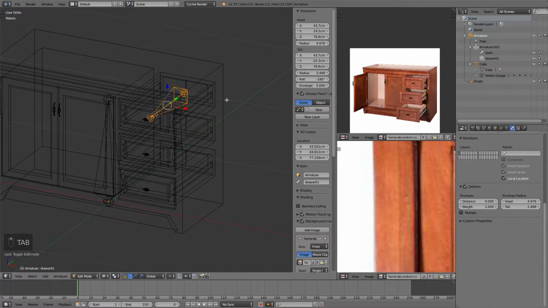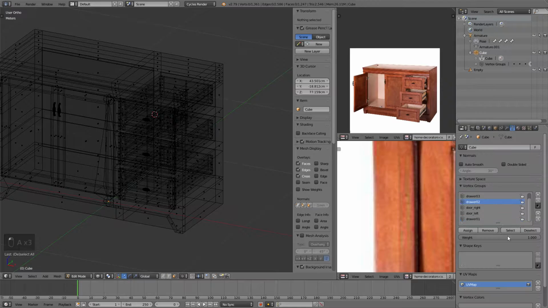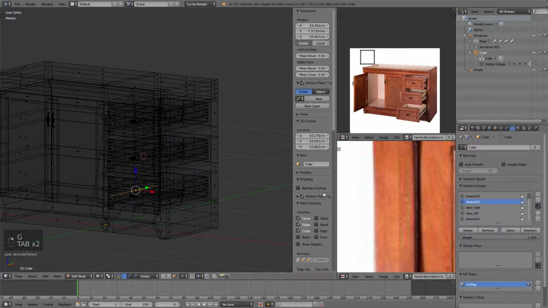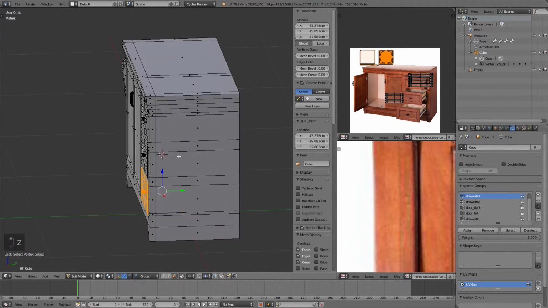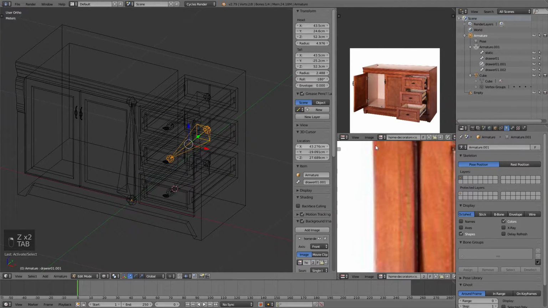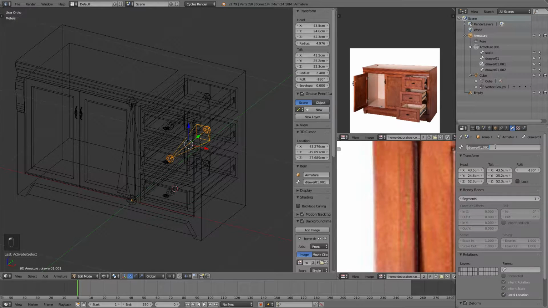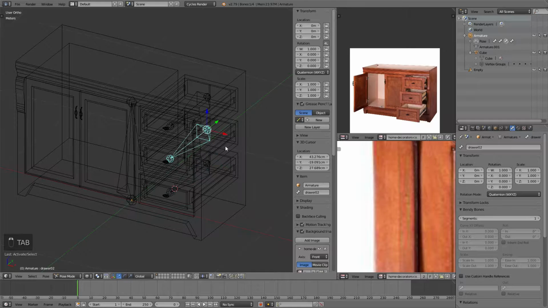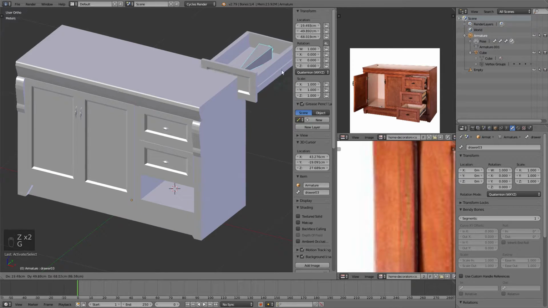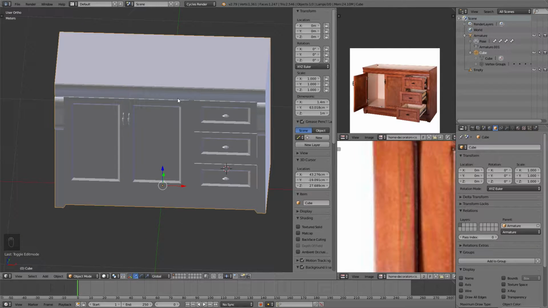And let's just create the bones first and then start animating. Those are the drawers. Make sure that the bones are named correctly. You can test it out by moving them. There we go. And now for the doors.